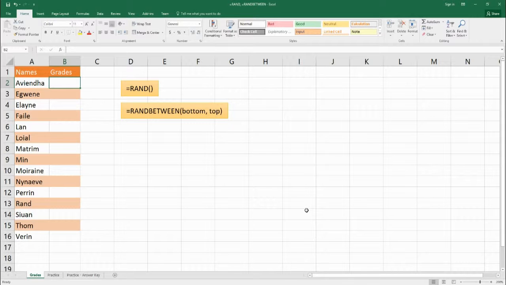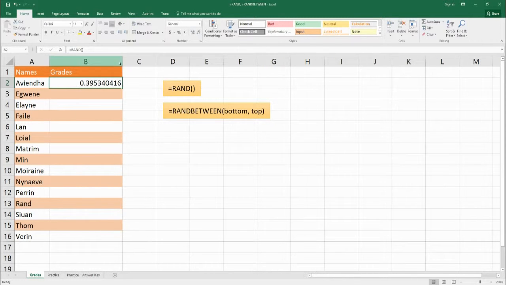So the base one is just RAND. If you look at the equation, there's no inputs whatsoever. So we just type in equal RAND and open and close parentheses. When we do this, it gives us a number between 0 and 1. And as you can see, it can actually go out to quite a few decimal places here.